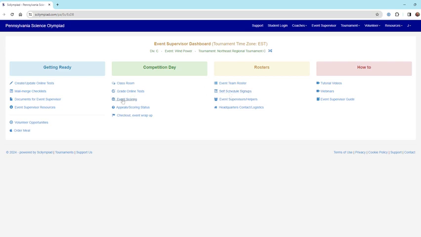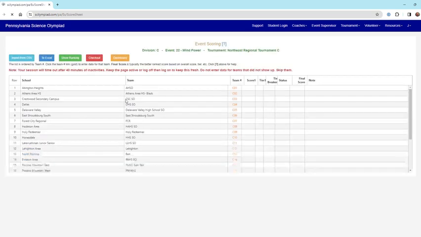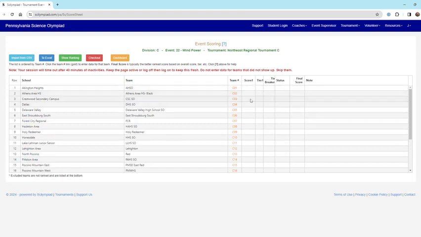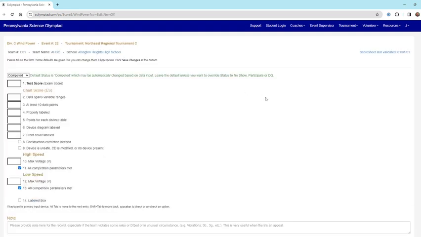For all of these checklist events, when you go to event scoring, you cannot just enter the grade in the score column. You need to click on the team number. So I'm clicking on C1, and then I get an entire list. This aligns with the scoring guidelines on the checklist. So when you look on the printed checklist, it'll ask for a test score, and it'll ask for all of these items, and you will enter them appropriately.